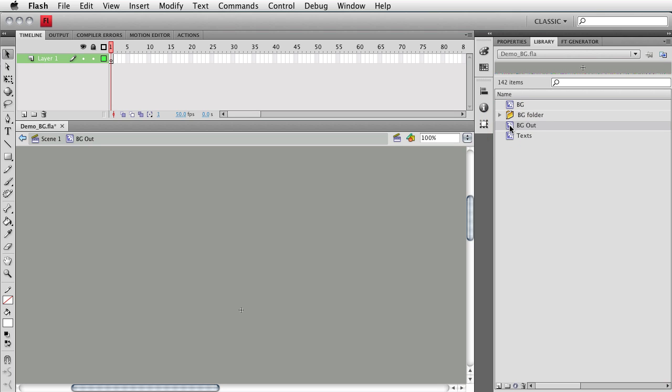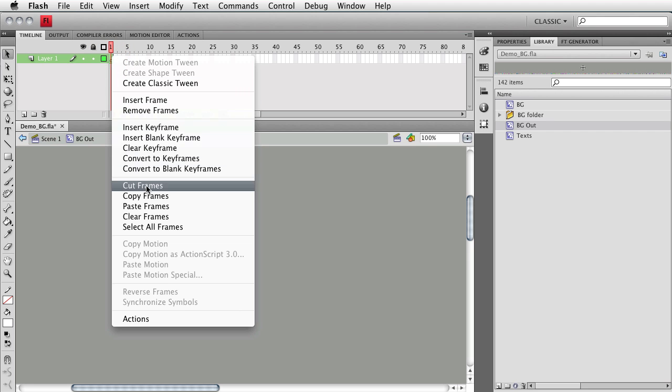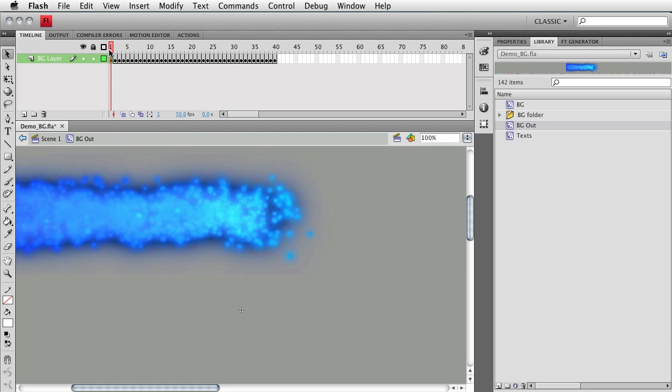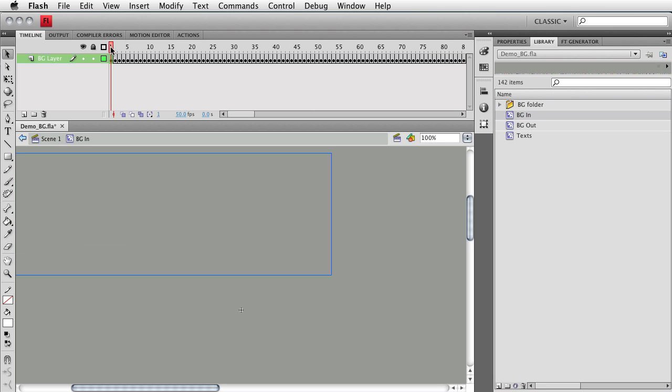So as you can see, we're inside the BG out movie clip. Right click and choose paste frames. Okay, so there's the out animation and just the out animation. Go back to the BG movie clip. Let's double click the name there and call it BG in instead, so we know that that's the movie clip that contains the in animation.